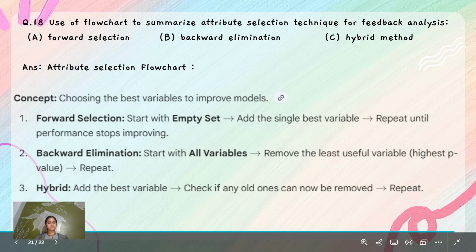Question number 18. Use the flowchart to summarize the attribute selection technique for feedback analysis. A is forward selection, B is backward elimination, and C is hybrid method. Attribute selection flowchart. The concept is to choose the best variables to improve models. First one is forward selection. Start with an empty set, add the single best variable, and repeat until the performance stops improving. Second one is backward elimination. Start with all variables, remove the least useful variable, the highest value, and then repeat. And the hybrid is: add the best variable, check if any old one can now be removed, and then repeat.